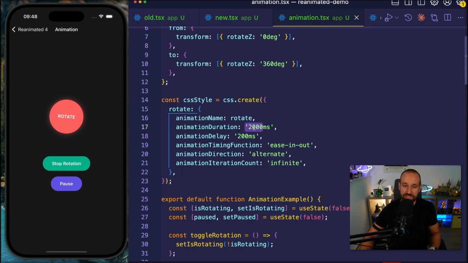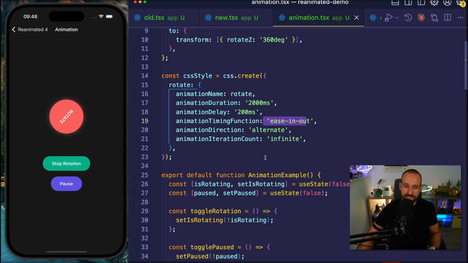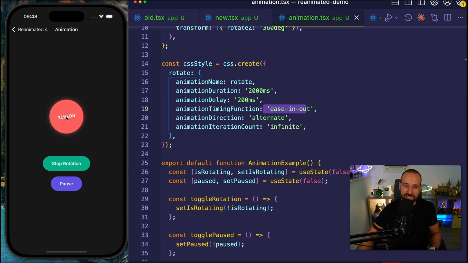It takes about 2 seconds. It has a 200 milliseconds delay. We use, once again, a timing function, ease in out. So you see it becomes faster and then goes slower to the end again. And we also have alternate, so it rotates right and then left. And it does so infinite.